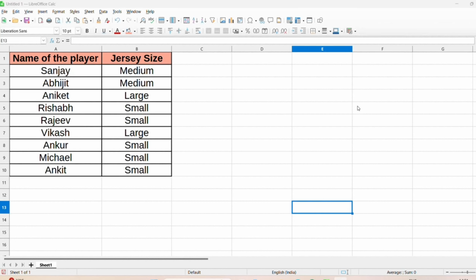required for players. To insert subtotal values into a worksheet, we just need to select the range of cells with values for which the subtotal function needs to be implemented. Ensure that the columns have labels. So I have created this dummy data of the name of the player and jersey size. These columns have the labels, name of the player and jersey size.